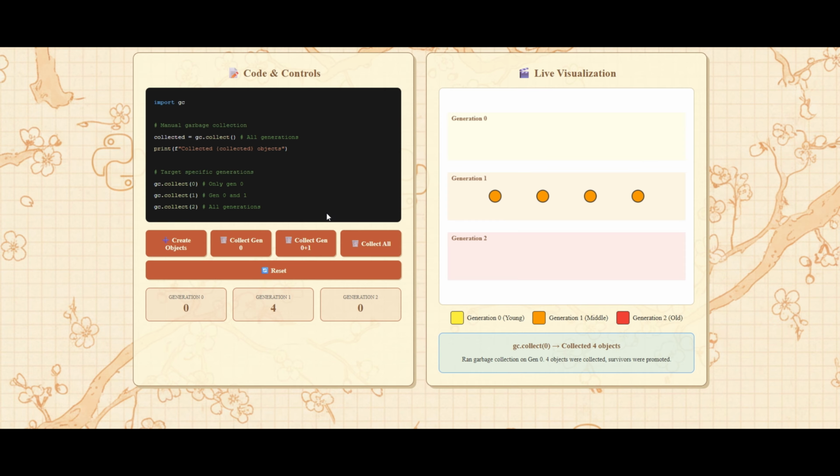Manual collection gives you control. Maybe you just finished processing large data and want to clean up immediately, or you are about to do something memory intensive and need to free space first. Just call gc.collect. Here is the code. It's simple. We are going to import gc, as you maybe already noticed, and then call gc.collect. And it returns how many objects were collected.